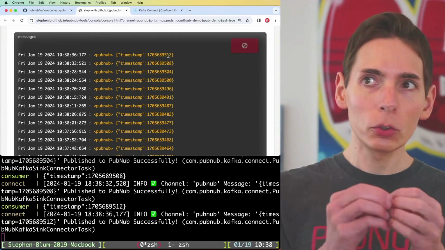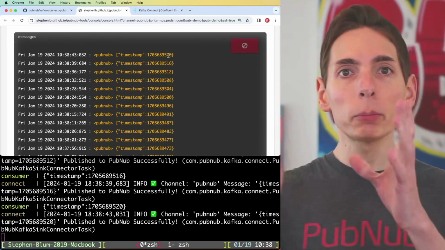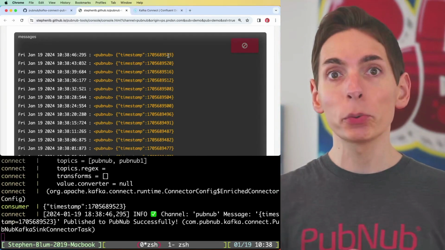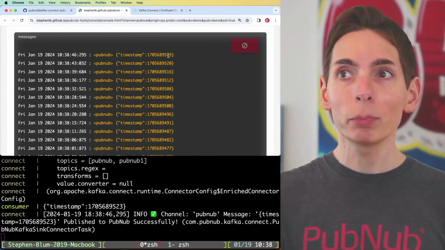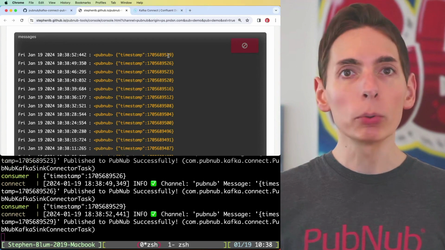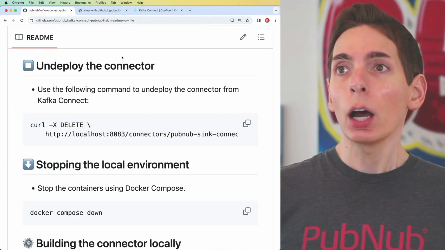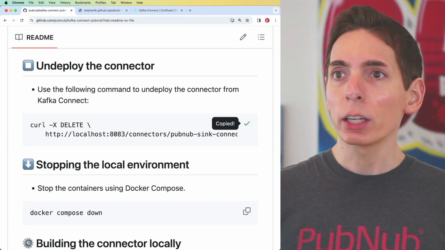It's going to copy that data using the Kafka Connect framework over to the PubNub infrastructure, which will be responsible for reliably delivering those messages to your end target devices, like a web browser, and it could be a mobile device as well. And when you're ready to complete the test, you can undeploy the connector by running this command.